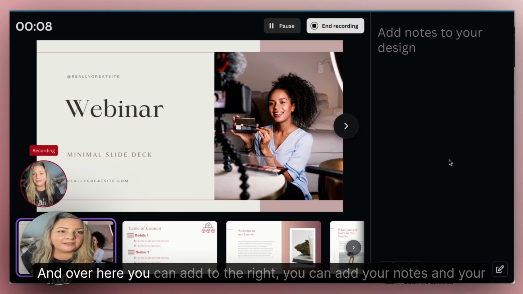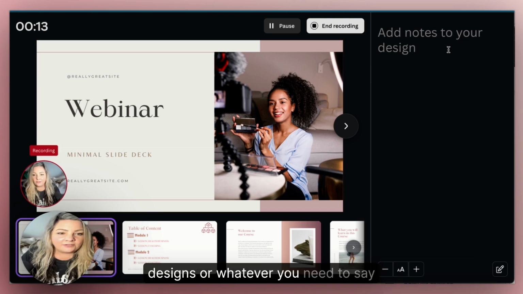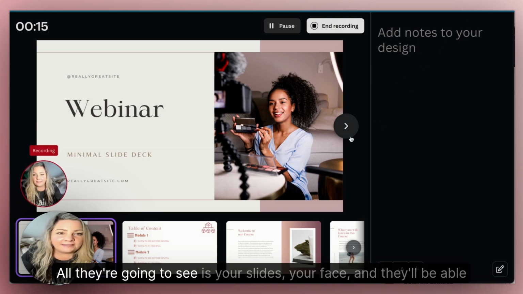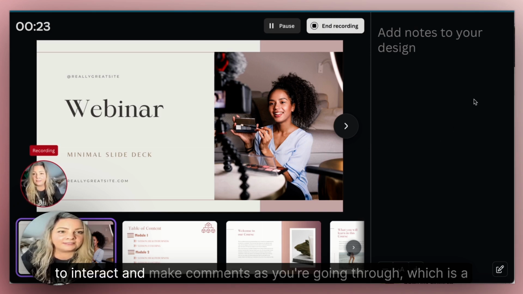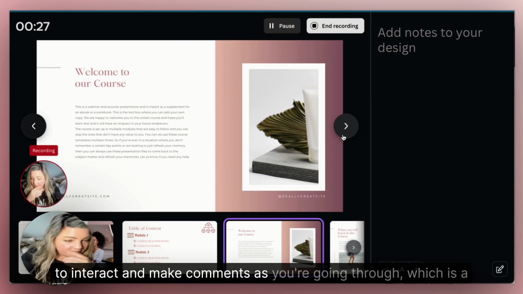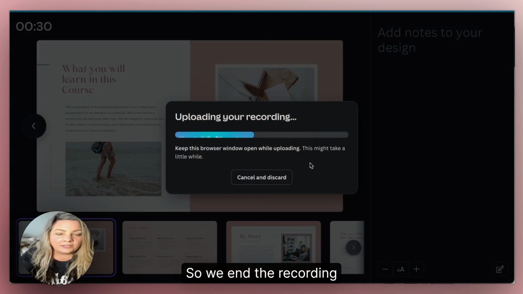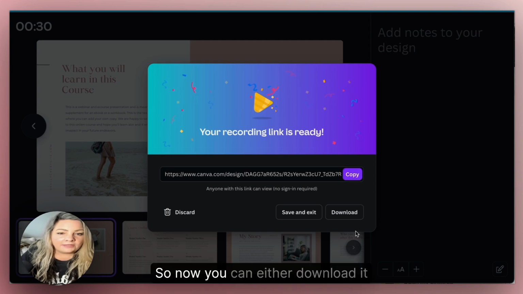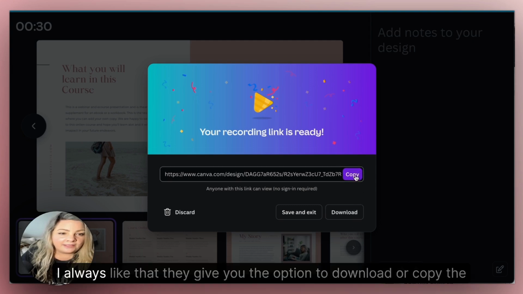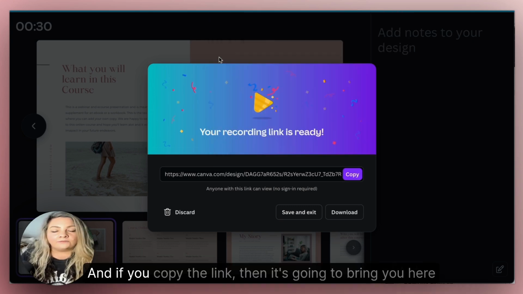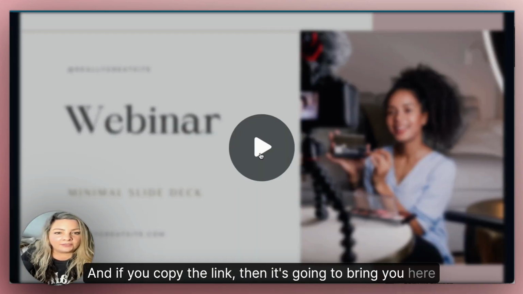And over here, you can add to the right your notes and your designs or whatever you need to say. All they're going to see is your slides and your face, and they'll be able to interact and make comments as you're going through, which is a really cool thing. So we end the recording. There we go. So now you can either download it. I always like that they give you the option to download or copy the link. And if you copy the link, then it's going to bring you here.